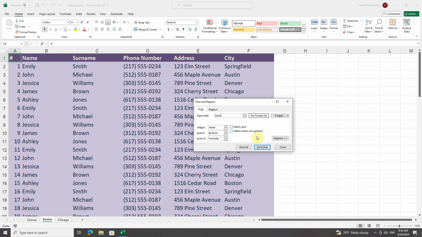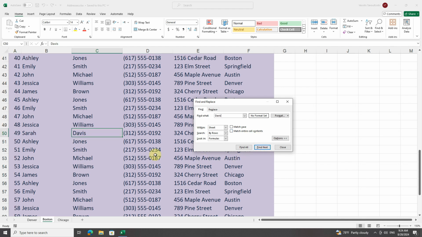I will click the Find button, I will type Davis here, and then I will click the Find Next button. Notice that the cell containing what I'm looking for has been found, and the cell itself was automatically selected. However, there might be another cell that contains the same content. I will press Find Next again, and notice that nothing happens, but the same cell remains selected. This means that there is no other cell with this content on the current worksheet.